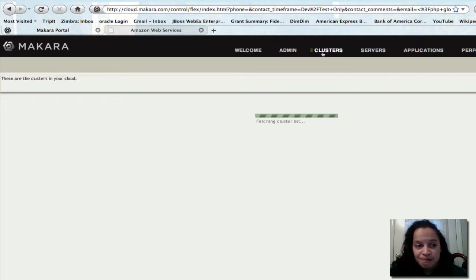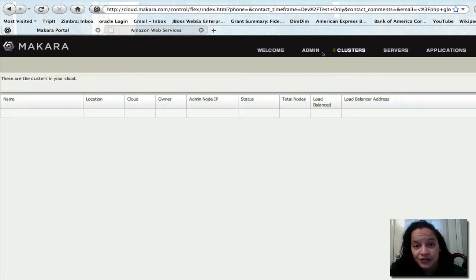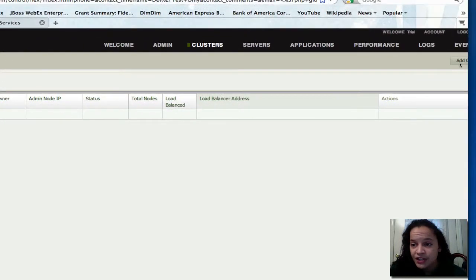So let's go to clusters. What we want to do is create a cluster of JBoss servers, or a cluster of application servers, to serve applications. So I'm going to go ahead and choose Add Cluster.